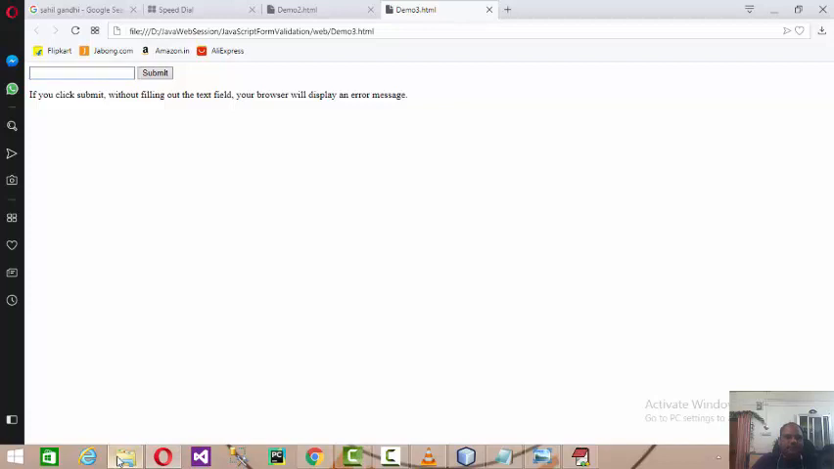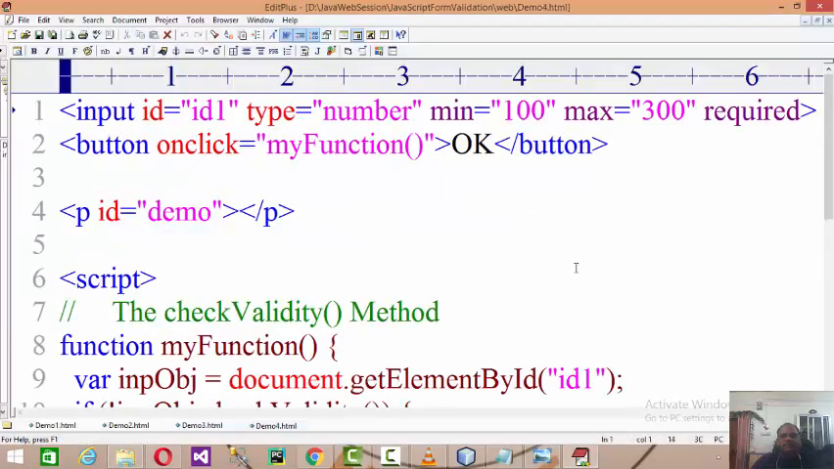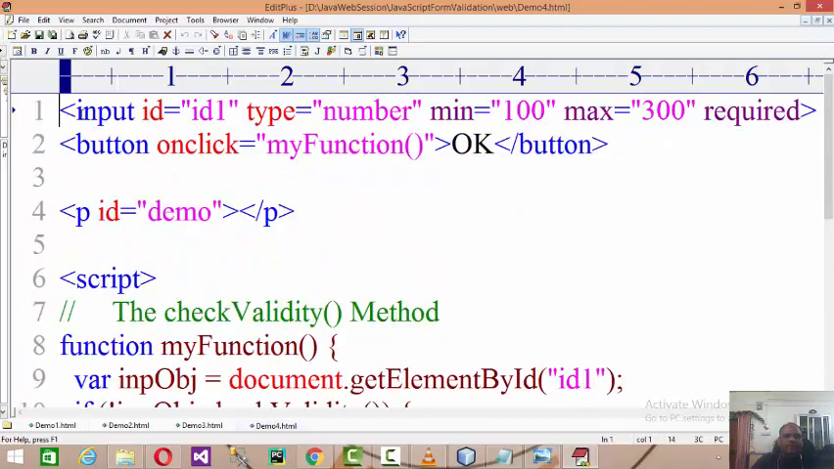Okay, let's go for the next thing. Here in this case again, input id equal to id1, type equal to number. There are properties called min and max, which define the minimum range and the maximum range. And required means it will not allow a blank entry. Min is 100 and max is 300, so it is going to accept data in the range of 100 to 300 at the same time. It is required, so blank should not be entered.